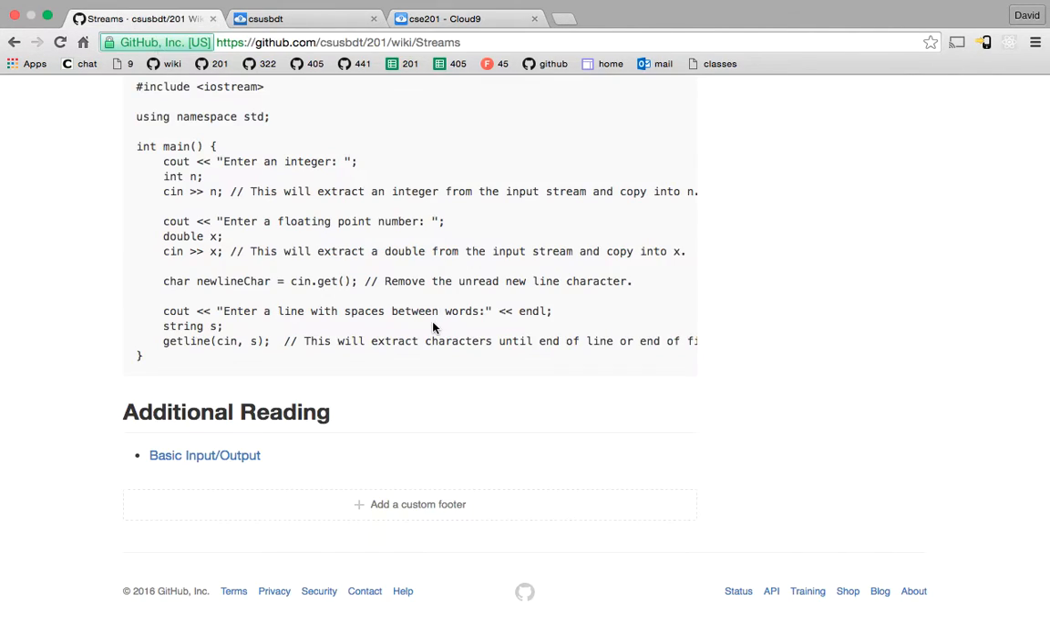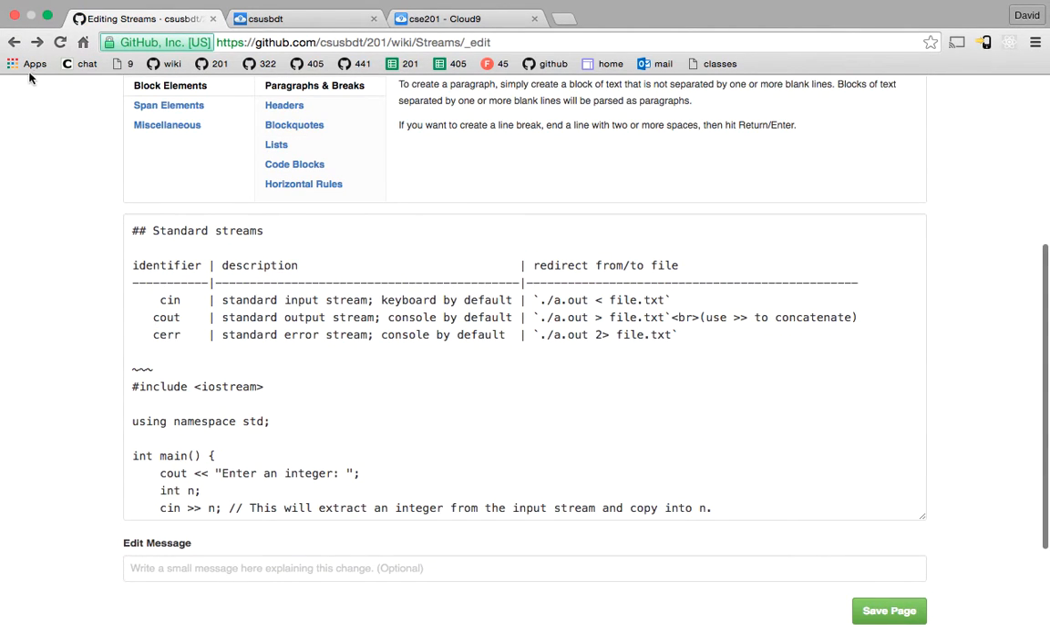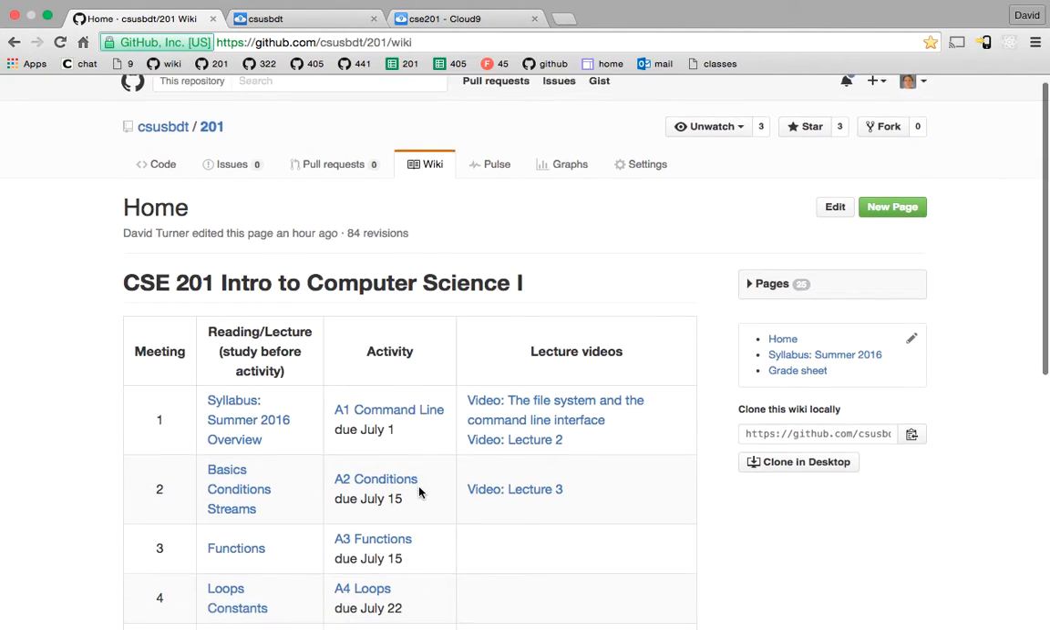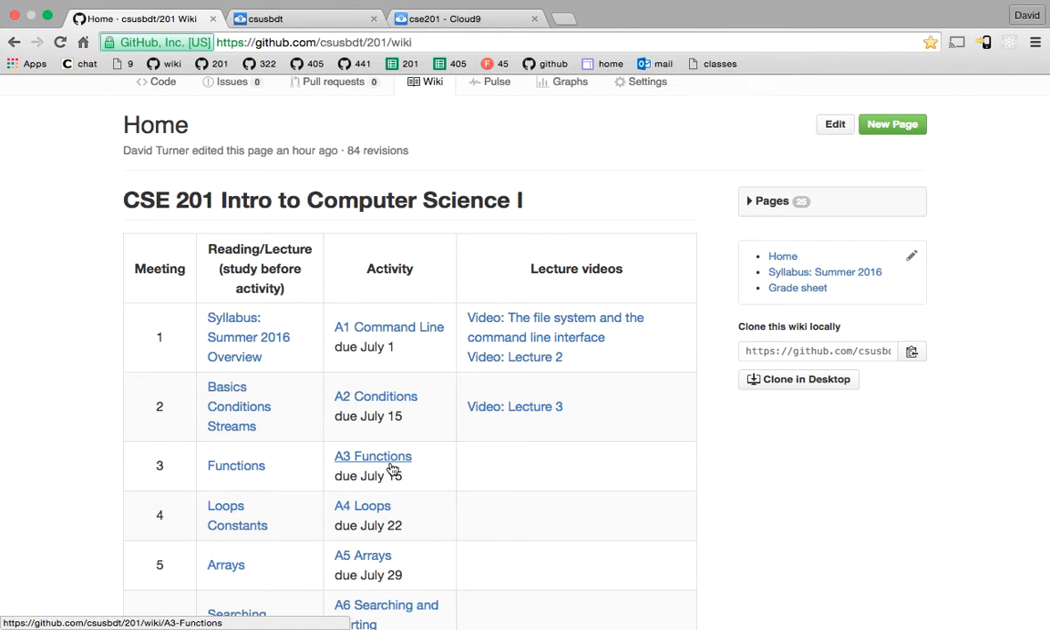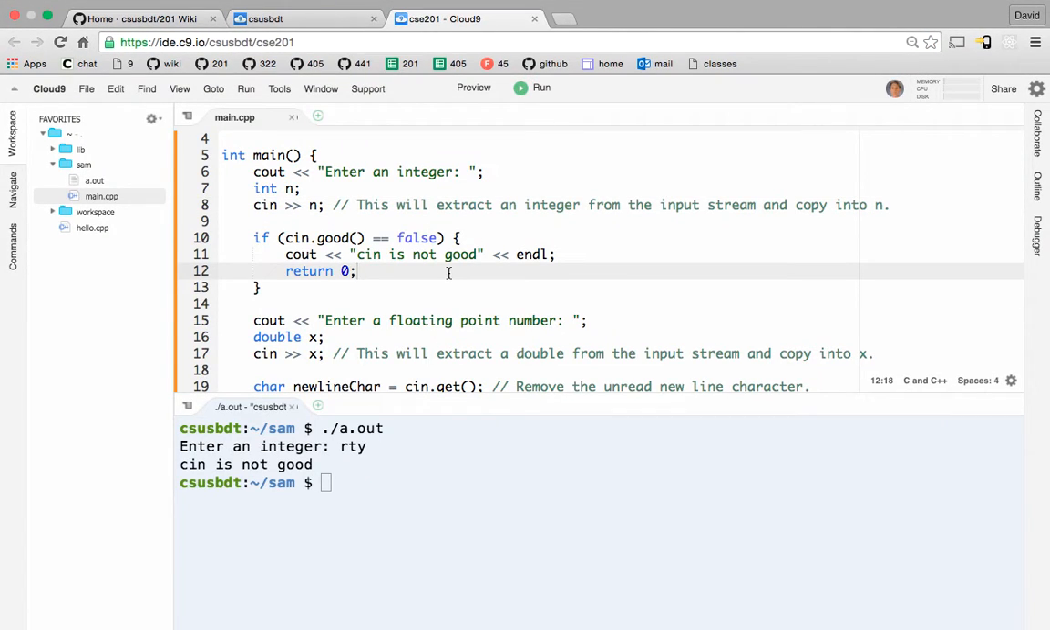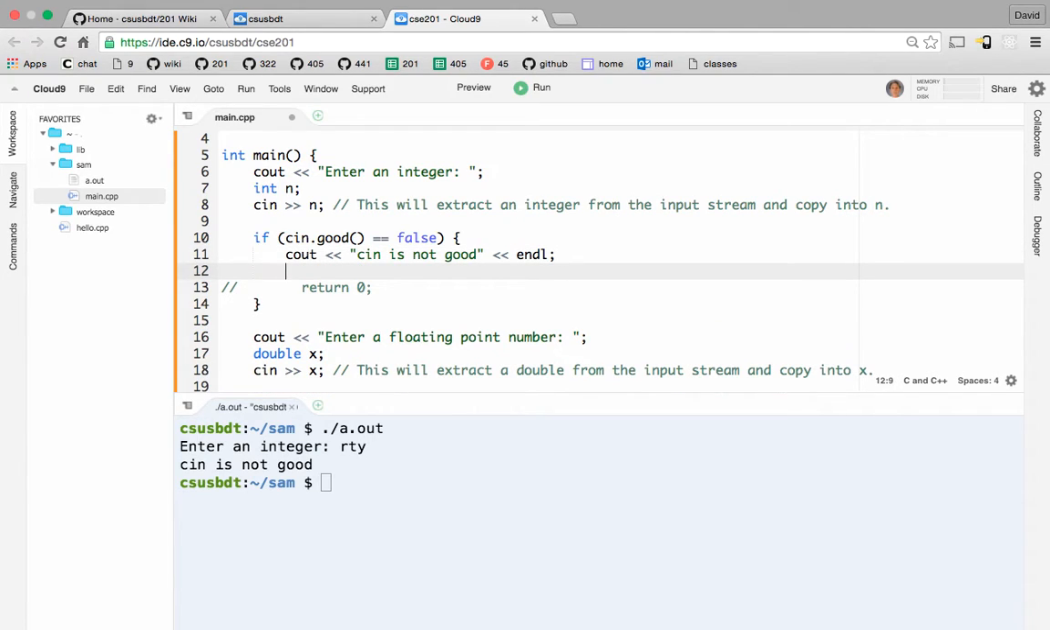So we could do something like this. Have we covered loops yet? No. We have not yet covered loops. So we're going to cover that later. So instead of returning here, let's do this. Let's call clear. I think that clears it, resets the state of the input stream. Let's see if that does the trick.